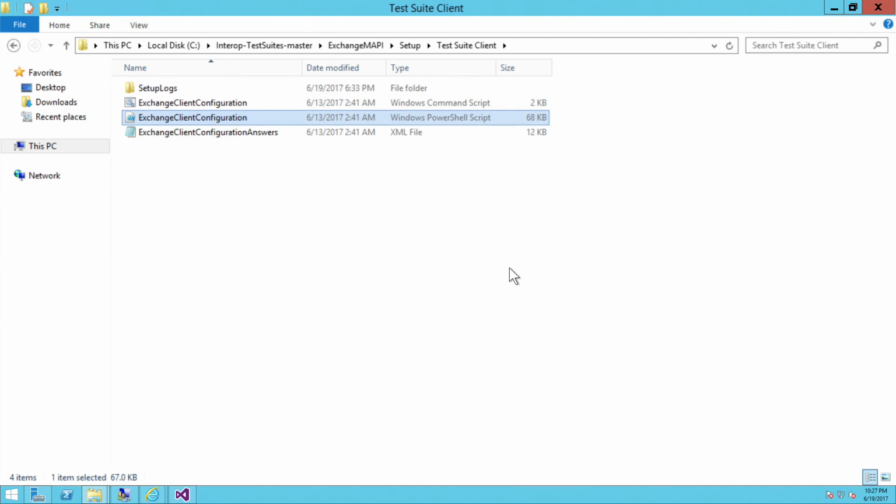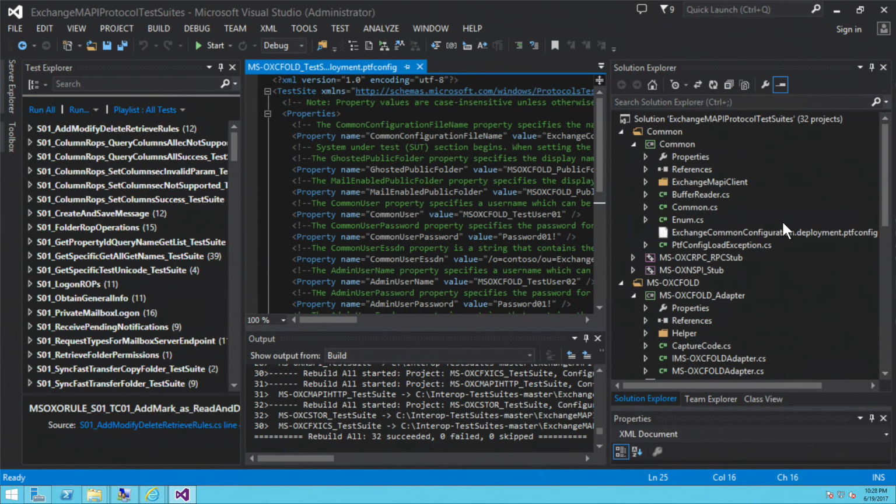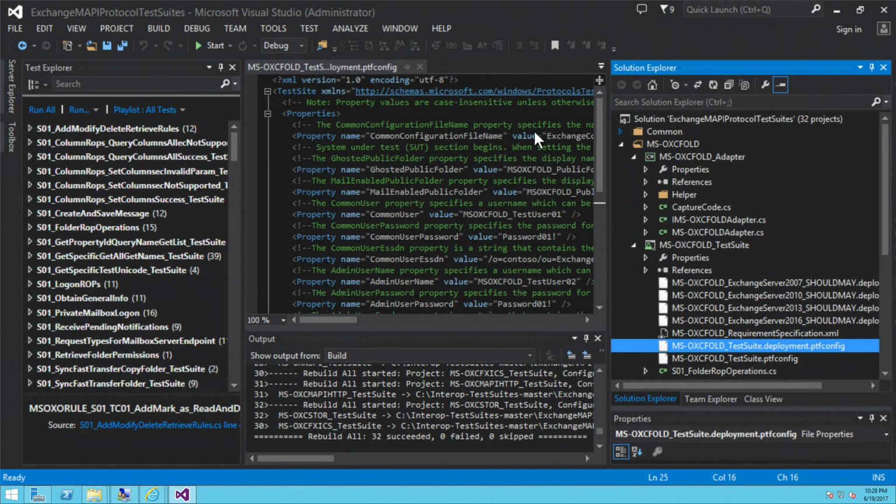Just pay attention when you run the configuration script. It will ask you several questions like what's your SUT, what's your Exchange server name or SharePoint server name, what's your server version, what's the password of the user you want to use. Just type in the answers for your environment. And then you can open the source code in Visual Studio and build it. You can see the test cases in the Test Explorer.